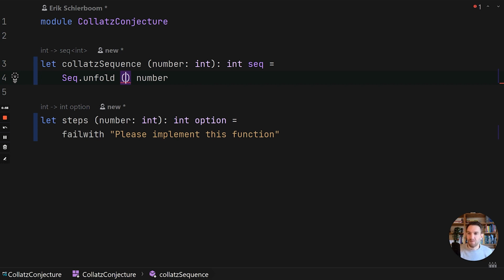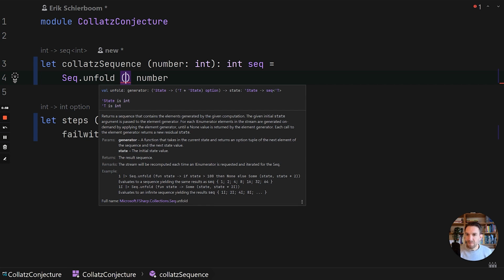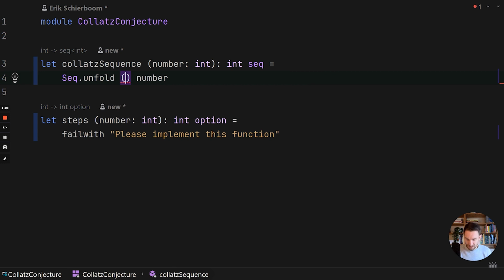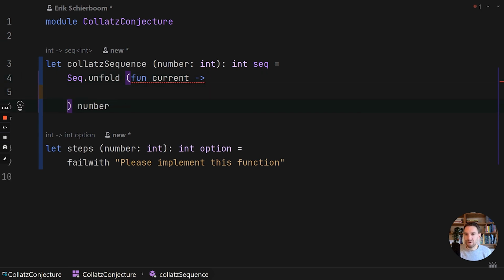So the generator function, let's look at it in a bit more detail. It's a function that takes a state, so that's the current number, and it returns a tuple option. So quite a bit. So let's just write it out, and I'll explain what we need to do. So we take state, so that's the current number, and what Seq.unfold will do is if you return Some and then the tuple, the first value that you return in the tuple is the value that gets returned, and the second one is the new state. And if you return None, the looping stops. So let's see how that works, and then we'll explain it in more detail.